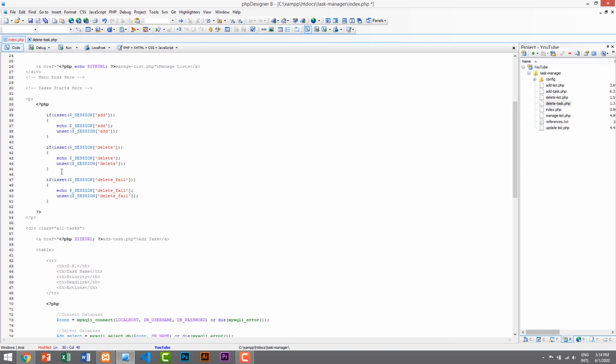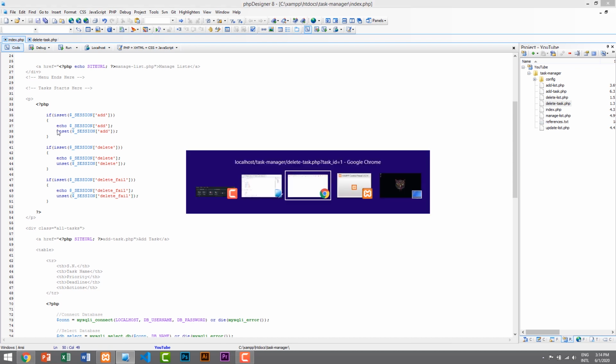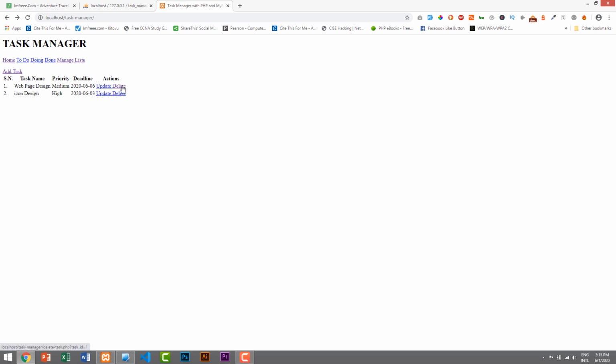Let's save it by pressing Ctrl and S, and let's go to our browser, and let's go back to our home page. Let's refresh it, and let's delete it. So I will delete the first one. I'll click on the delete button, and task deleted successfully. So the task is deleted, and it also disappeared from our table.